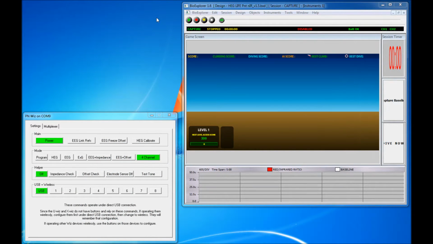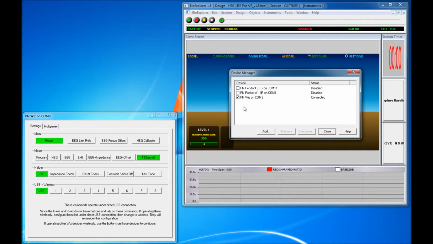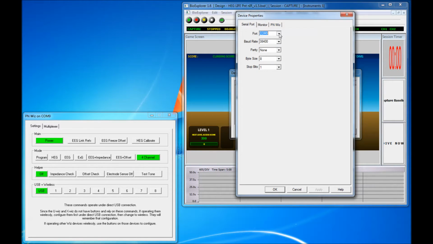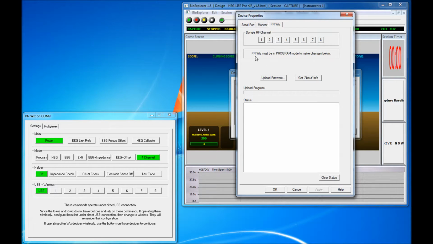To find out if you need a firmware update, select BioExplorer, Devices, select PNWiz if you haven't already, double-click to open Properties, and select the correct COM port. Select the PNWiz tab. The Wiz must be in program mode, so select Program on the BioExplorer Wiz window.